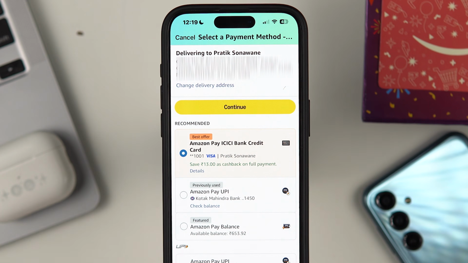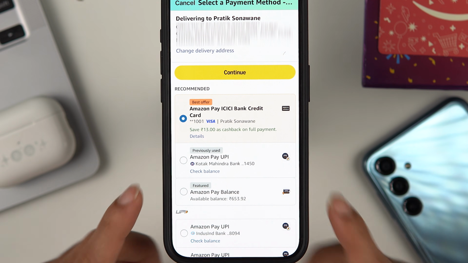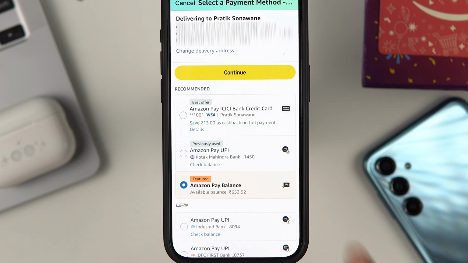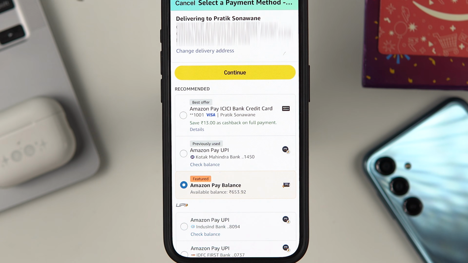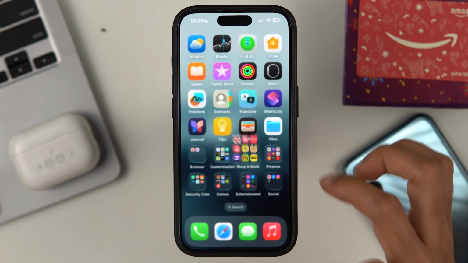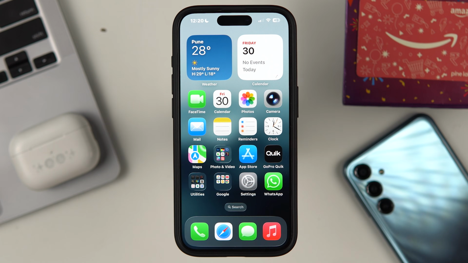But down here, if you want to do payment using Amazon Pay balance, which is the Amazon Pay wallet balance, then you can see there is an option and it is showing me the amount, which is 653.92. I'm going to select that, and then I'm going to continue and go ahead, and the payment will be done. So this is how simple it is to add an Amazon gift card to the Amazon application, and it is very simple to use as well.